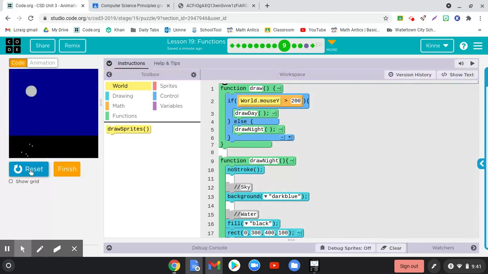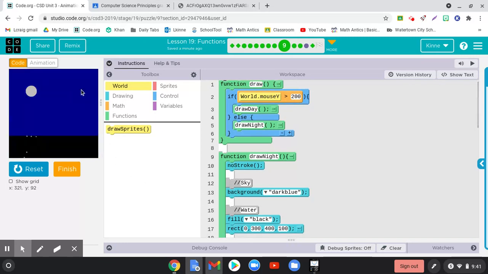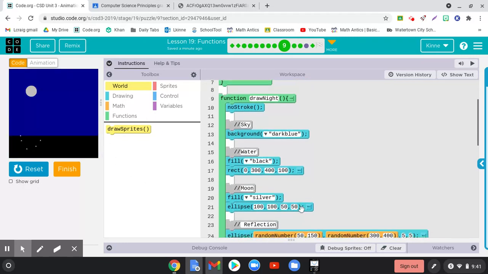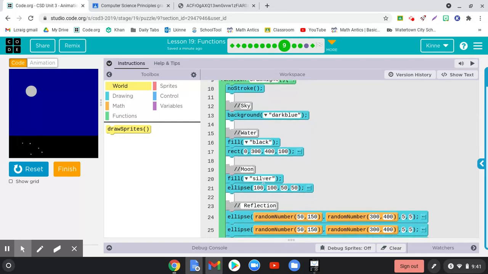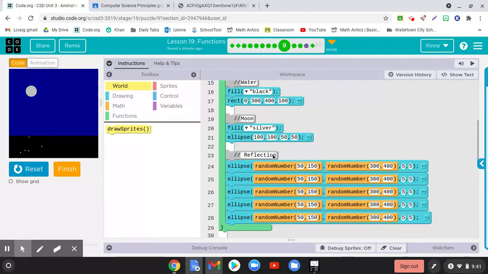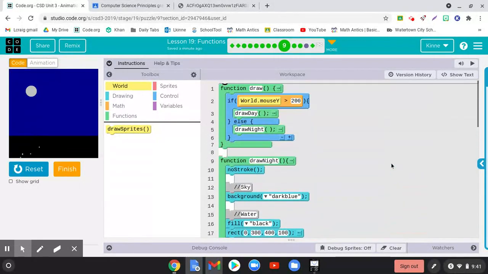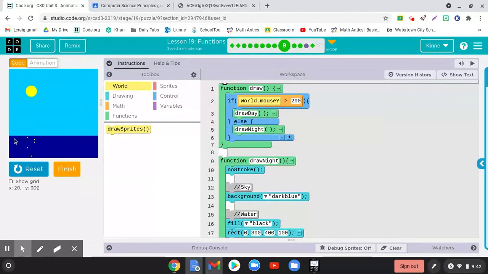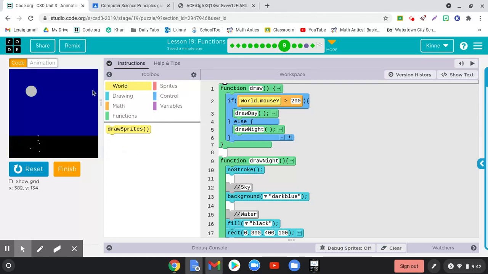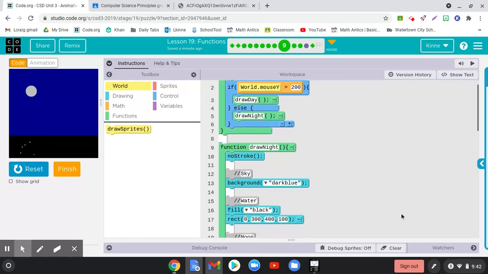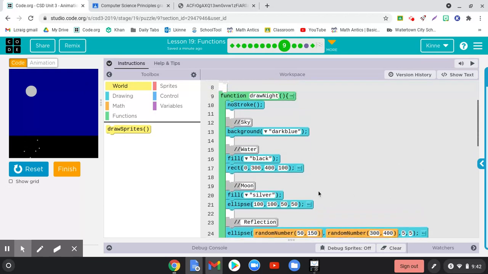Dark blue. Okay, so let's take a look. So I did a dark blue sky. The water I did black. All right. Yes, it looks black. The moon I did silver. All right. And I didn't change silver, which made these all silver as well. All right. So what's happening here, if the Y value is greater than 200, then I draw the day. So if it's down here, the Y value is greater than 200, it draws the day scene. Or else, so otherwise, if it's above 200, it draws the night scene. But again, feel free to pause this and use those values that I used.